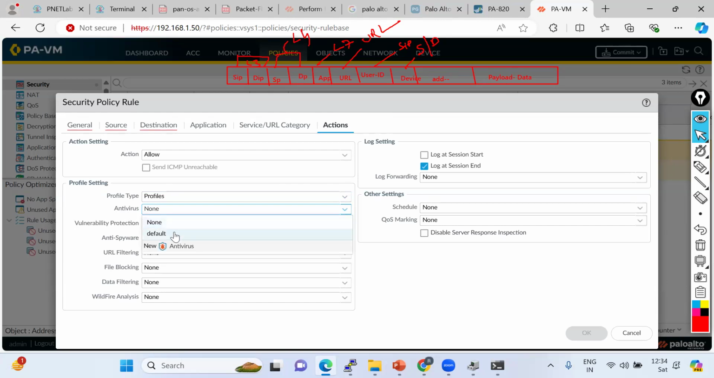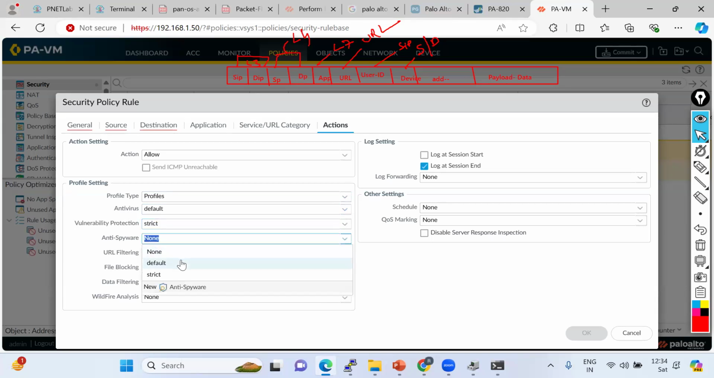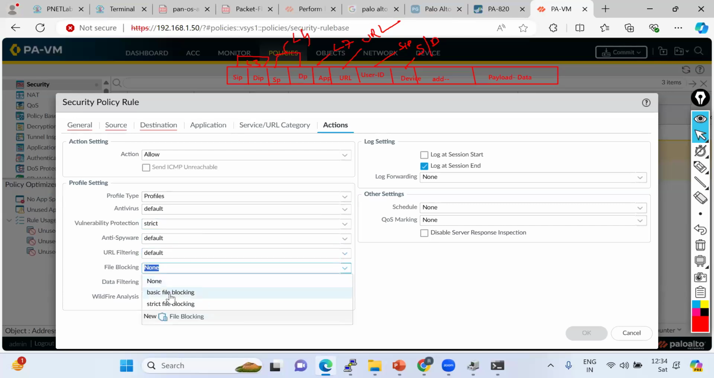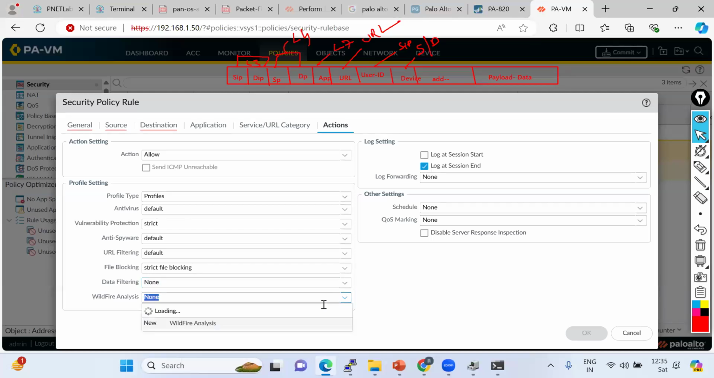So I have to create the profile. Right now it's a default. So I'm just showing you, later we'll see how it is going to be used. So strict vulnerability protection, anti-spyware, I can use URL filtering, I can use file blocking, I can use the strict one, data filtering. There's no profile, we have to create the custom one, then it is going to show you wildfire analysis, there is default.